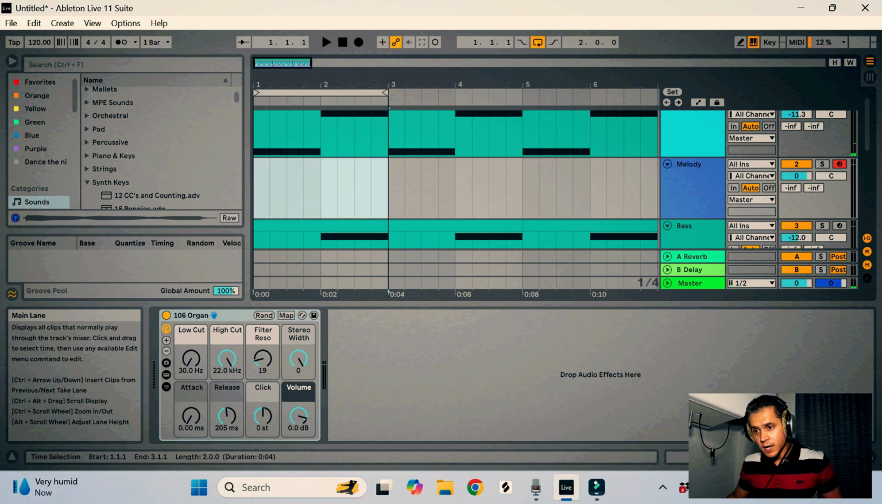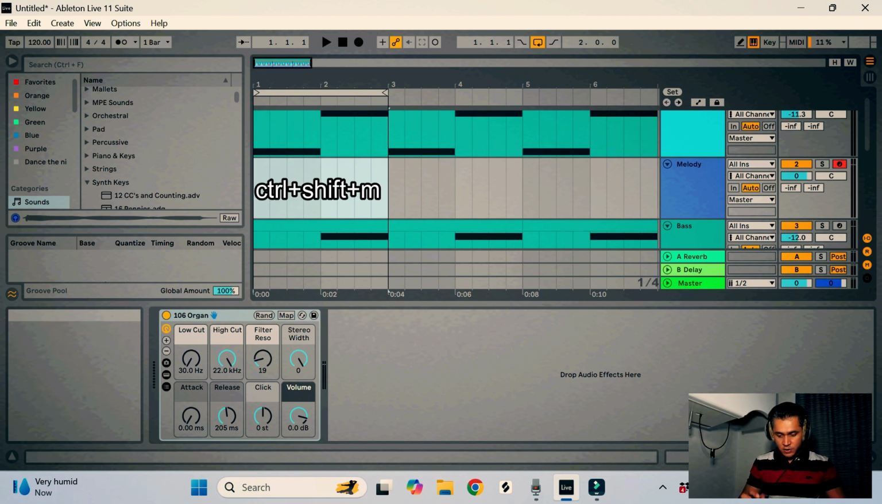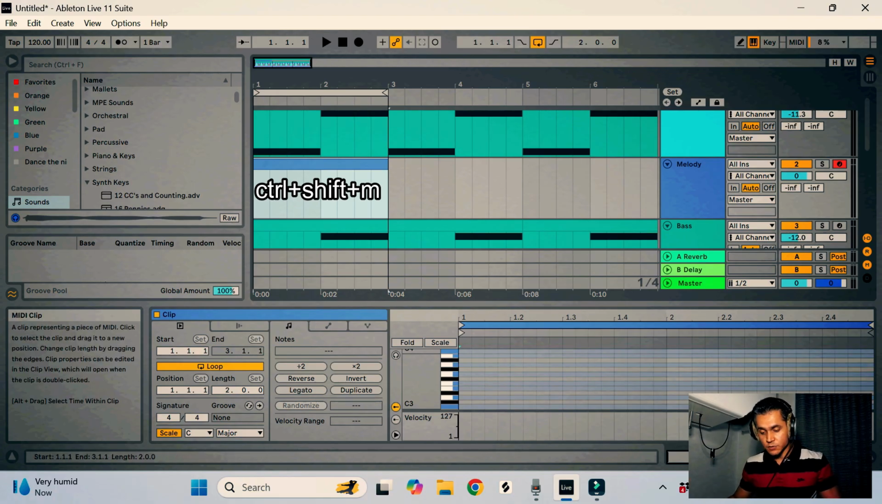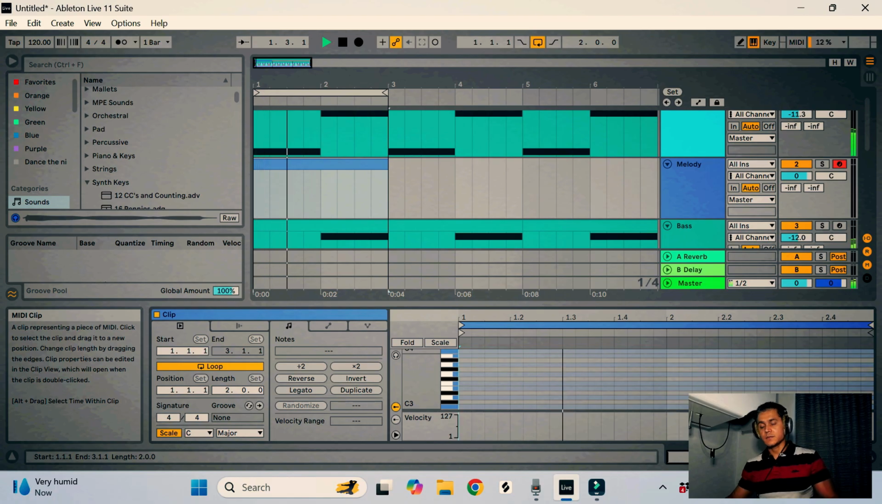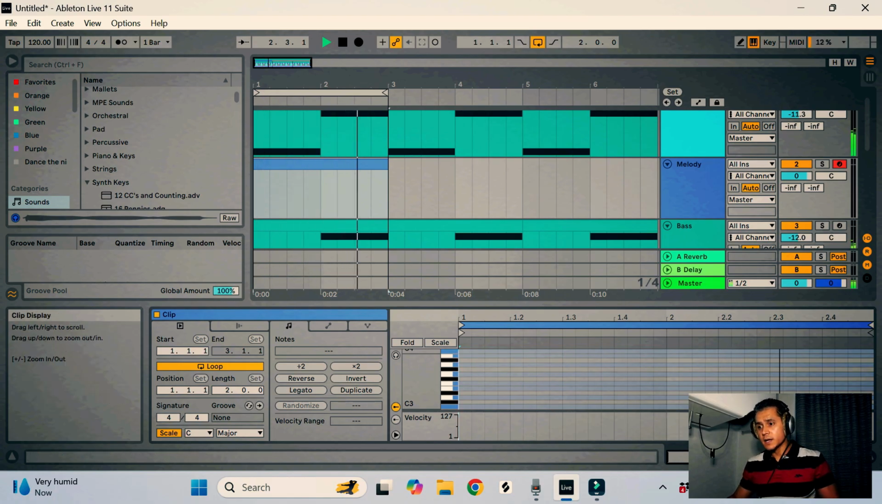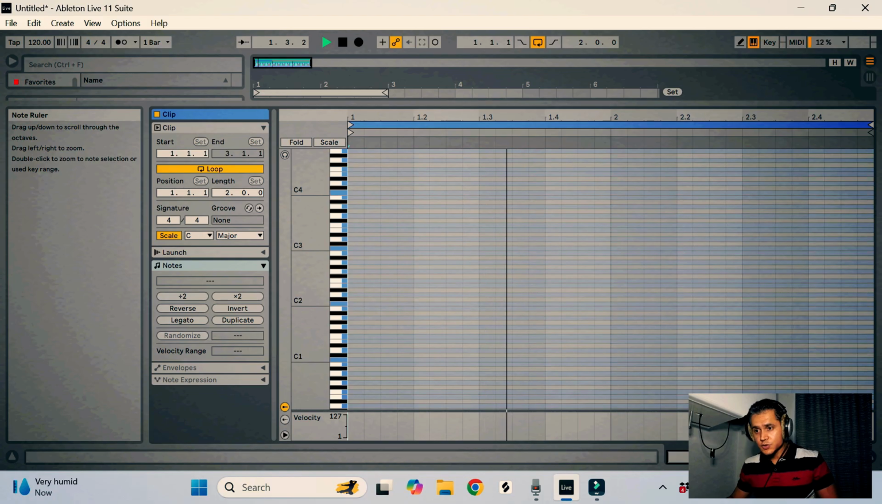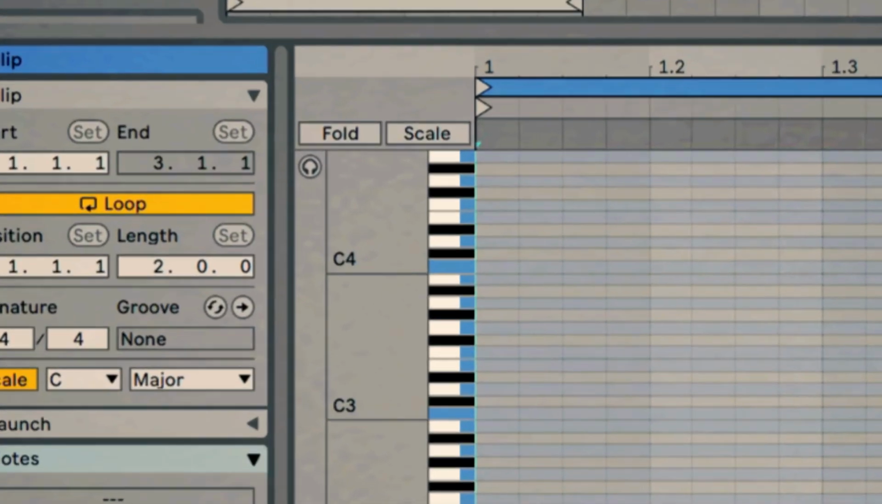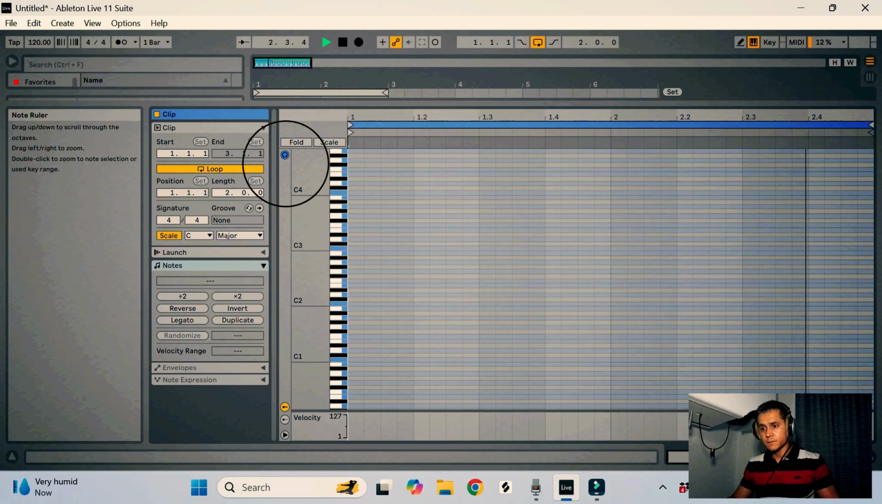As I told you, just highlight this. Control Shift M on Windows. I don't know about the Mac yet, because I use Windows. So you can audition sound by pressing here. You see this headphone here. Press here.